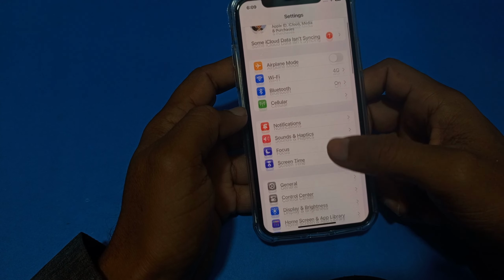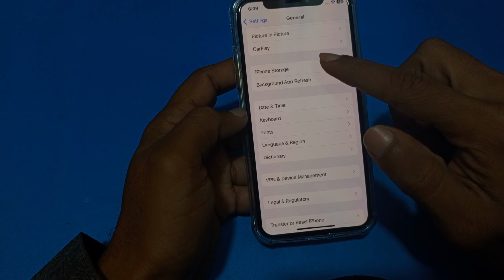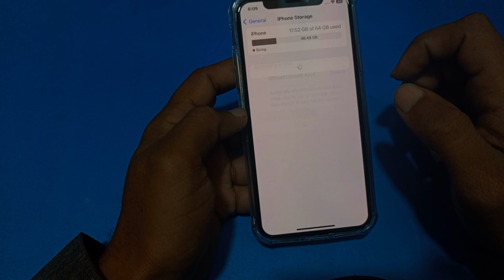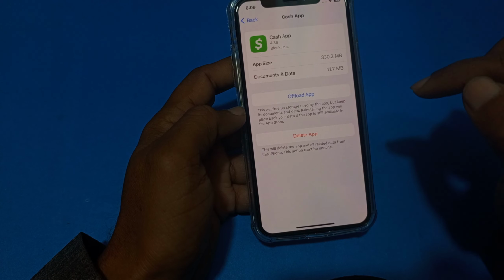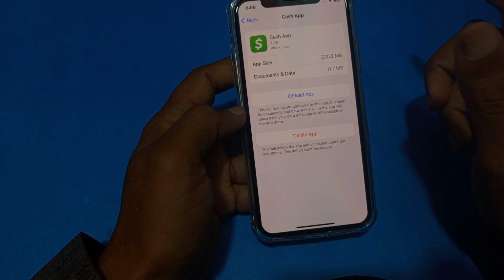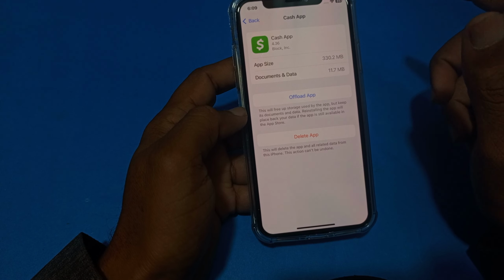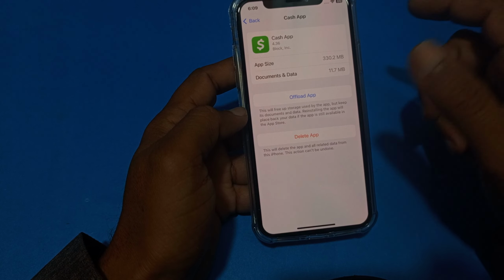Here again go to General and here you can see iPhone Storage. Just simply tap on it, then tap on Cash App. Here you can see Offload App. Just simply tap on Offload App and then reinstall it to fix this problem. If this solution is not working, then we simply delete the app and then install it again to fix your problem.